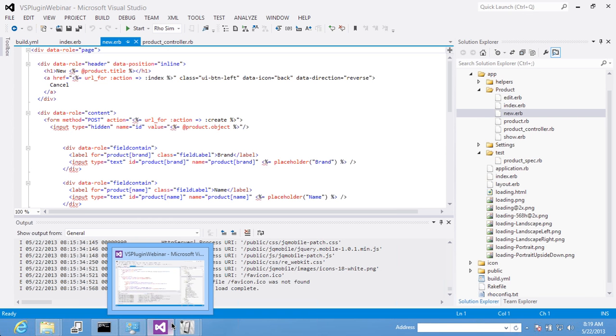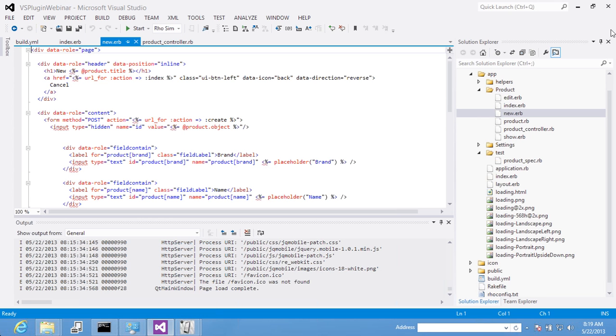But those are the key core features, and I think the right thing at this point is probably to just open it up to the floor for questions about Windows Phone 8 support and the Visual Studio plugin. Okay. So, are you running on a Windows 8 operating system right now?